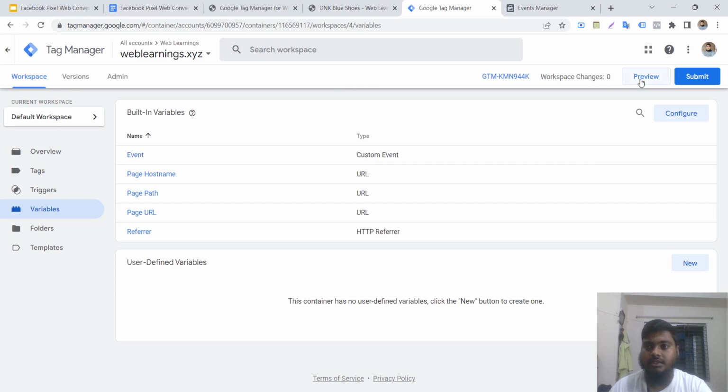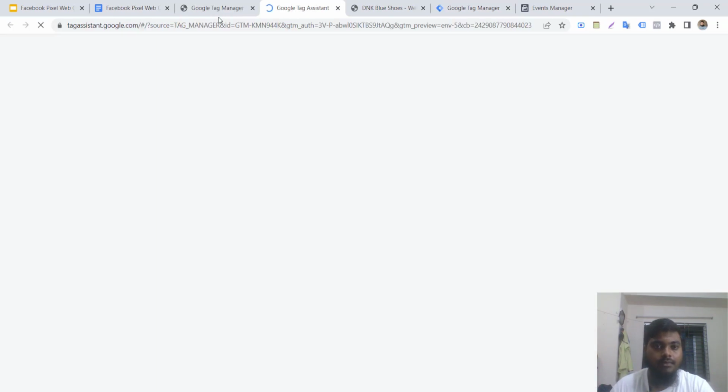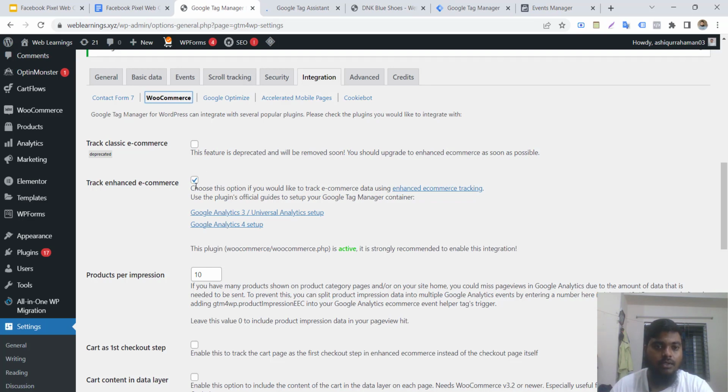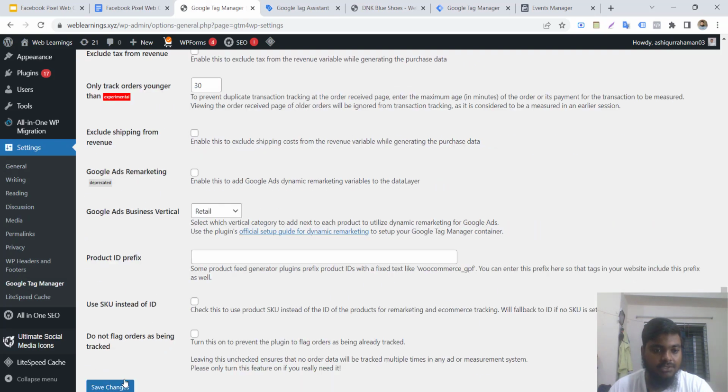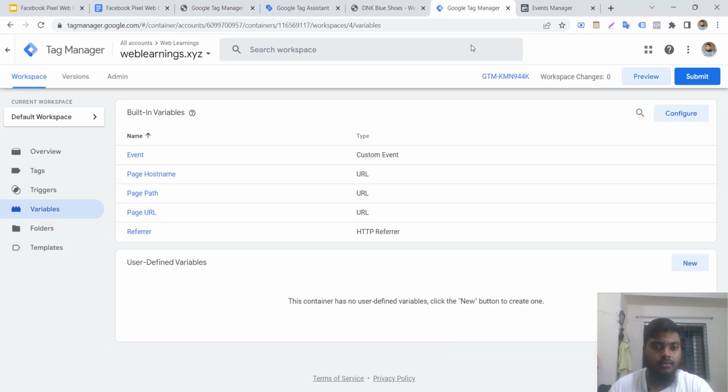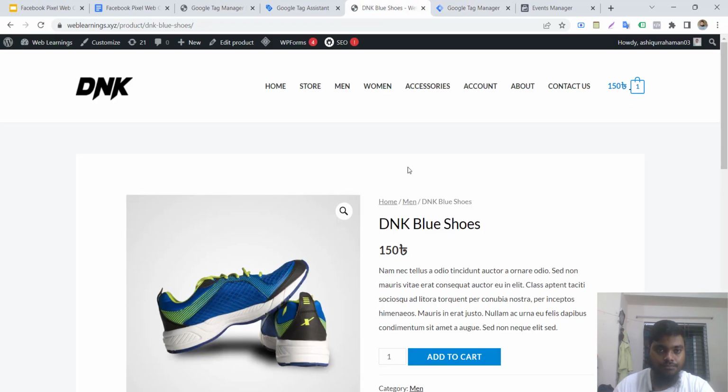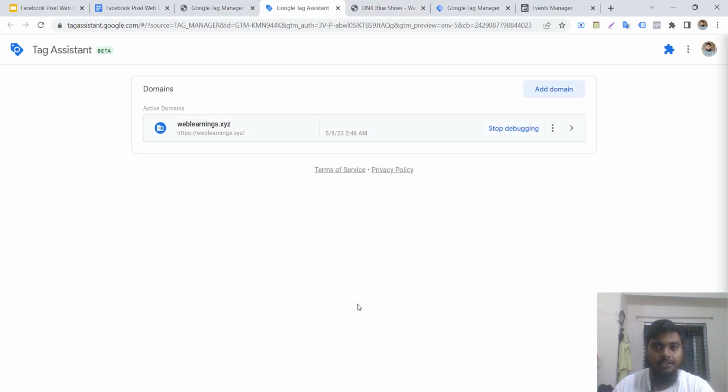Let's click preview once more. I have already clicked this, so I don't have to do this. You just need to click this, then save changes. That's it. Okay, so let's click connect.